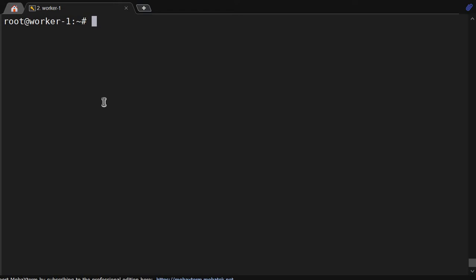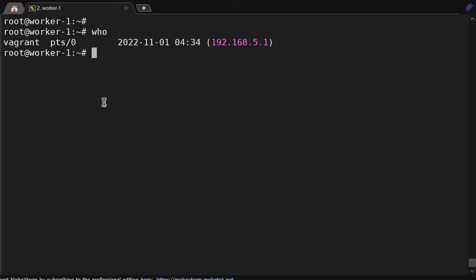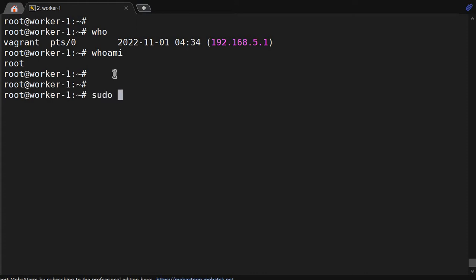So I have logged into my system using a root user. Who am I? I'm a root user. I started my session using this user, then I became root. So we were discussing sudo, super user do. So how is it working?